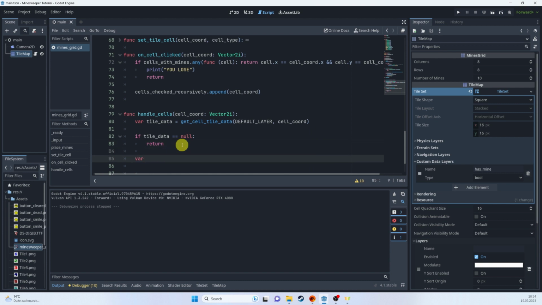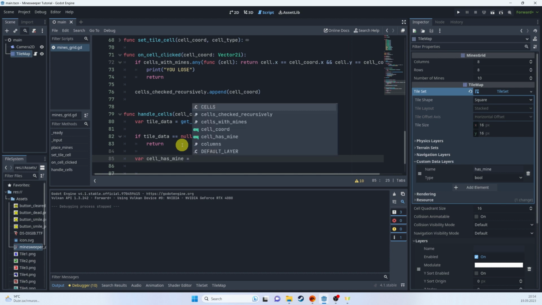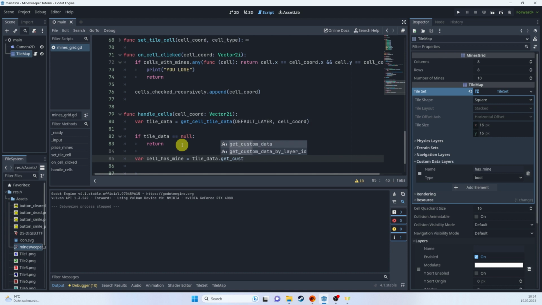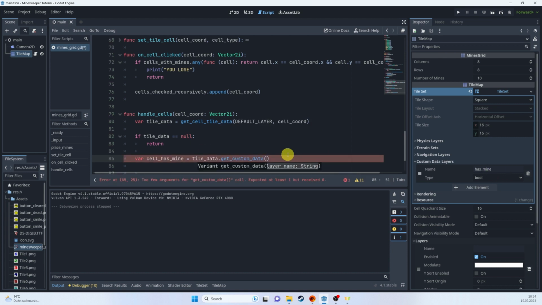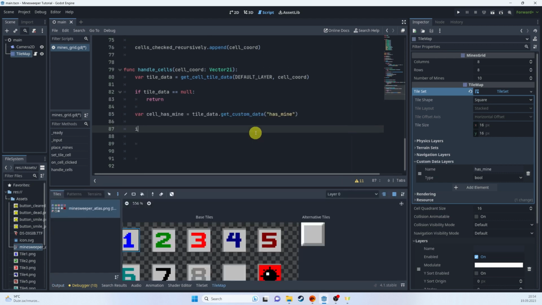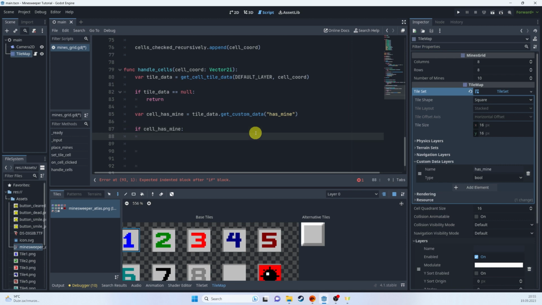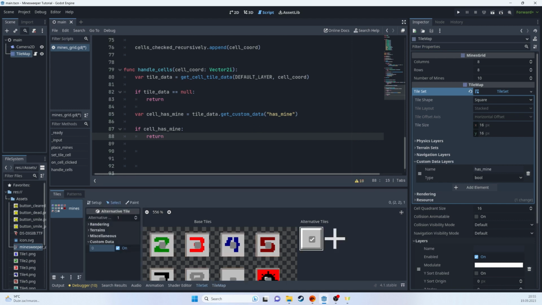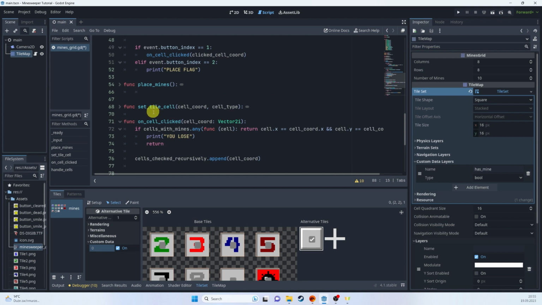Let's check whether this tile has a mine. So cell has mine. That's going to be tile data, get custom data, and the custom data layer that we are interested in is has mine. Okay. And then if cell has mine, what we should do is return, and basically what we should do is nothing here. Yeah, we should just return. Cool. Because we hit a mine, but that should be basically handled by this scenario here.